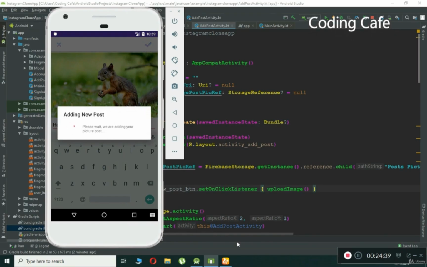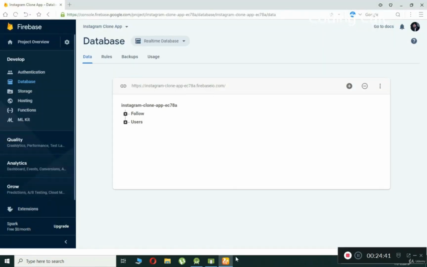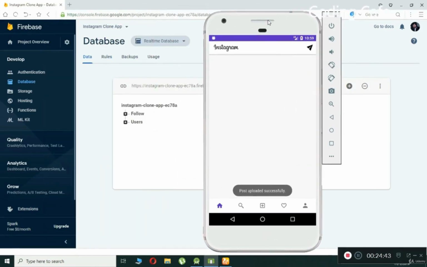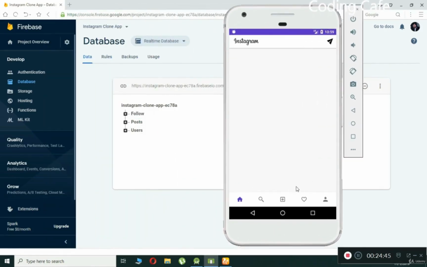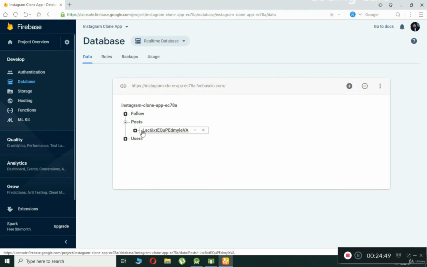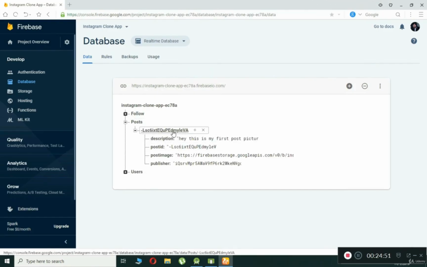Let's also check the database alongside with it. Here you can see it. Post uploaded successfully. Post node is created successfully. This is the unique random key for storing that image in the real-time database. And here you can see description, post ID, post image, okay? And this post ID, okay? Here you can see it, and post image and publisher.